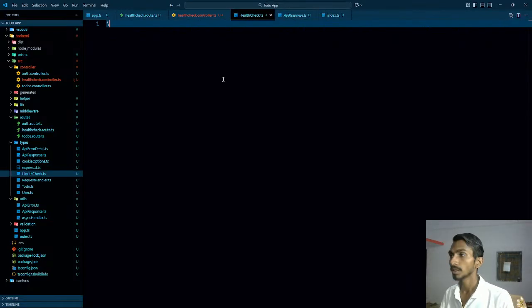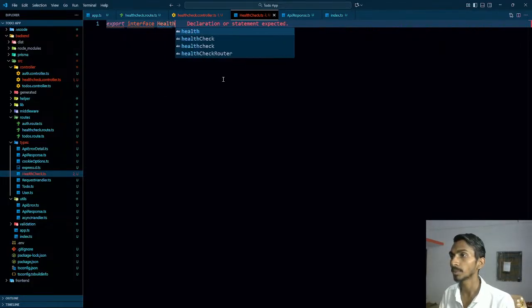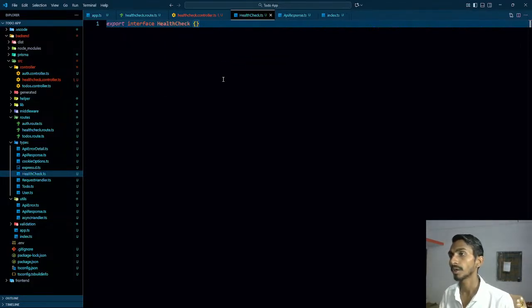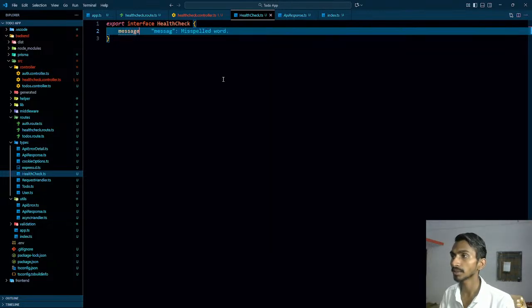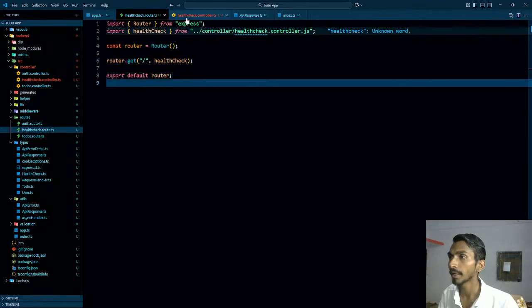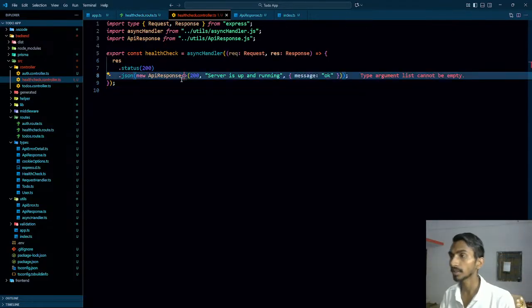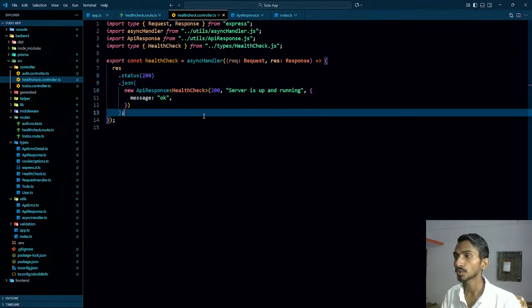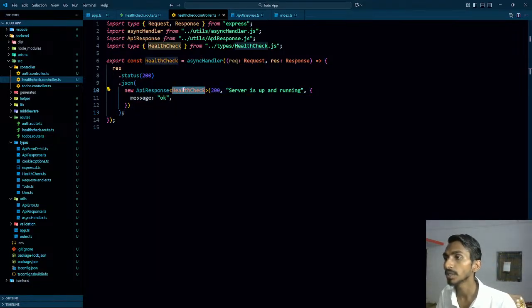Here it is. It's going to be pretty simple. Export an interface for types, and it's going to be HealthCheck. It's simple. What is going to be here? It's going to be a message of type string. That's it. We don't really need to do much, because we are following the same thing everywhere, so we had better follow it here too. And in here I can simply give it the generic type, and that is HealthCheck. So this is how we are going ahead, though we were not getting errors, it's better to mention it here.